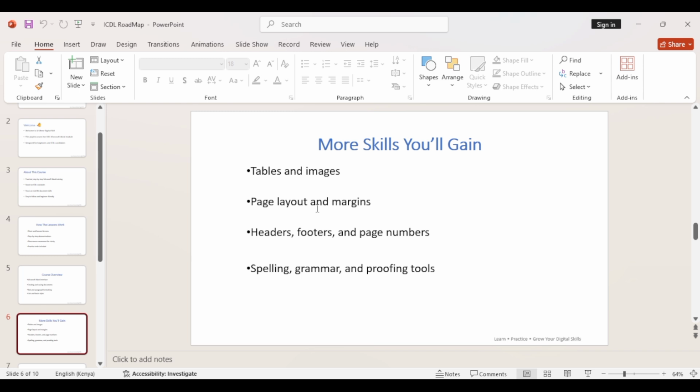Just a small hint, by the way, if you're intending to do online writing, this course is for you because we're going to learn a lot here. We're going to study headers, footers, and page numbers, spelling, grammar, and proofreading.